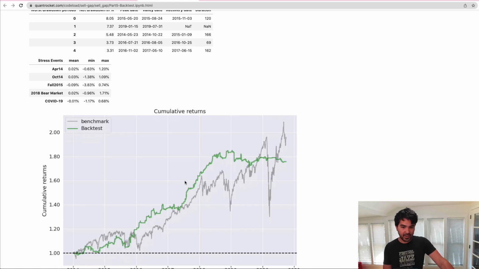And so the green line here is the results of the backtest, the strategy. And you can see it's doing quite nicely. But buying and holding the S&P 500 is quite good too, although with the S&P 500 you have to live through these huge drawdowns. In this case, he shows all these different stress events, like the COVID-19 crash and the large drawdown that occurred at the end of 2018.